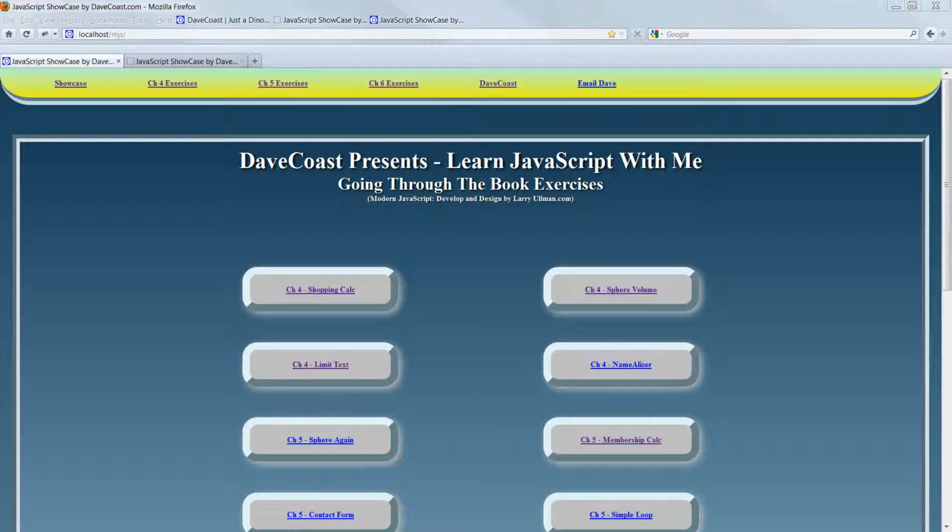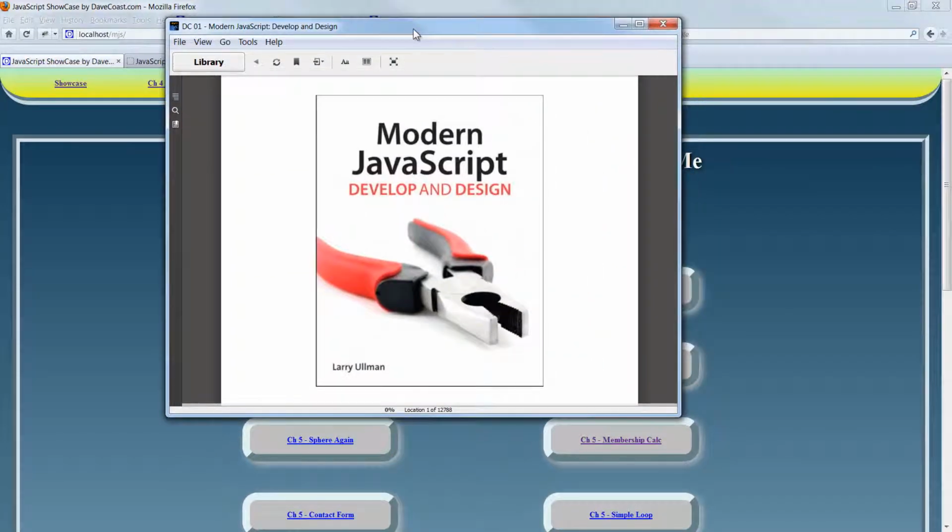And the book I'm working from is Modern JavaScript, Develop and Design by Larry Ullman. No affiliation with Larry Ullman, except I'm reading his book and I'm learning JavaScript. Just picked it up on Amazon, a popular book out there, and I believe it's going for around 25 bucks right now. Once again, Modern JavaScript, Develop and Design, and I'm working through the exercises, and I'm in Chapter 6.